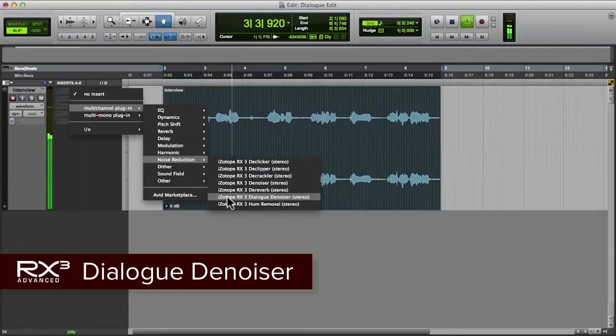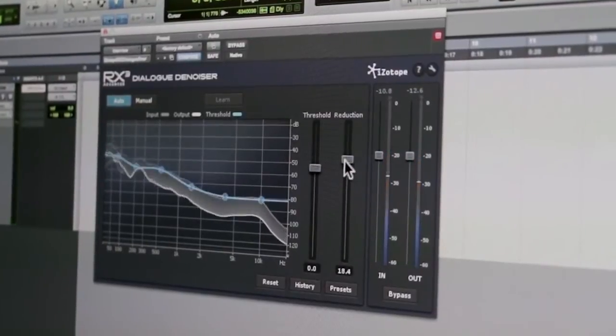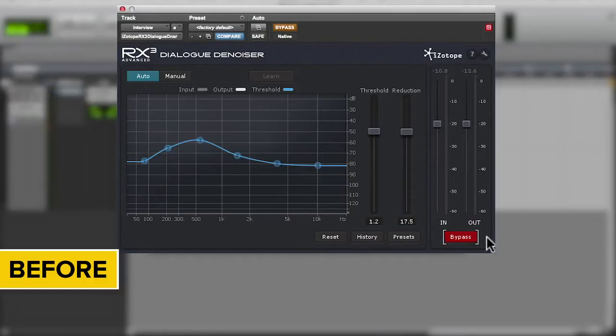Quickly reduce background noise for pristine dialogue and vocal recordings with RX3 Advanced's all-new real-time dialogue denoiser.